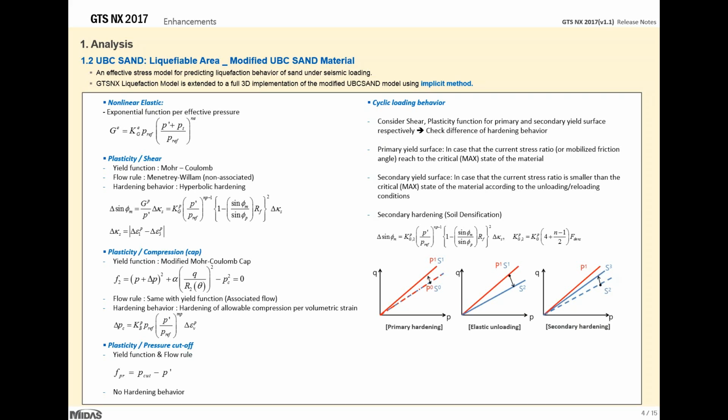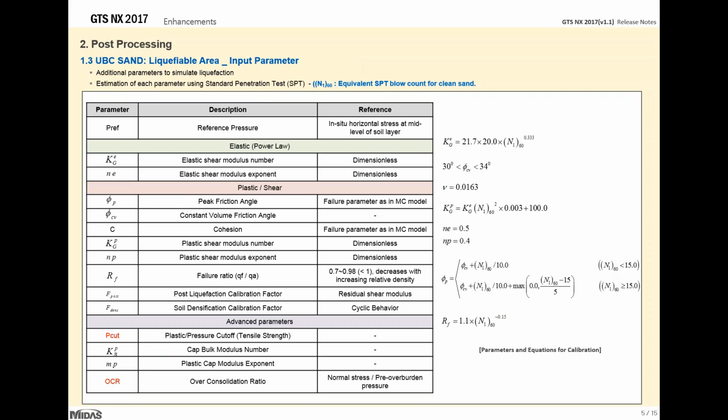The secondary hardening or the soil densification is considered based on the F dense input in the material definition. When the maximum stress ratio is reached or the mobilized friction angle reaches peak value, then the liquefaction is triggered. So this was about the modified UBC SAND model enhancement.